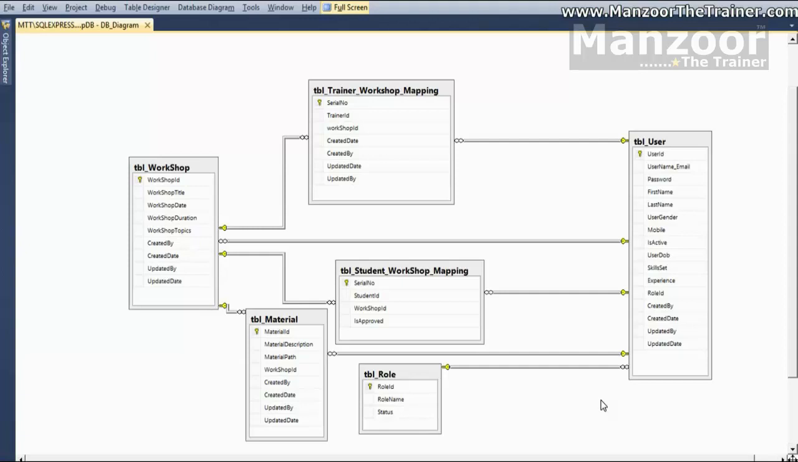So here I have the database ready with me. That is nothing but I have a role table where I have role ID, role name and status. I'm maintaining a status column to make the role active or inactive. I got role. So in this I'll have role names like trainer, student, admin. In future if I require sponsors, I can add.